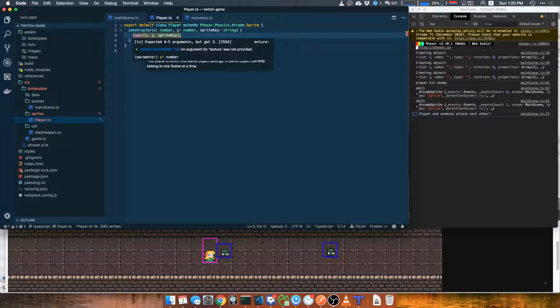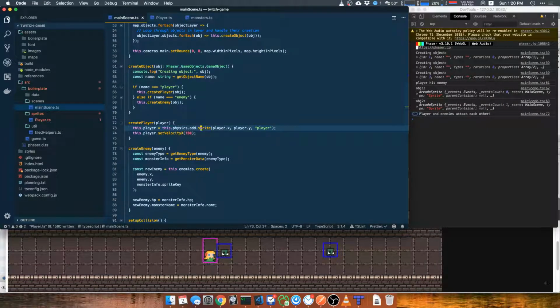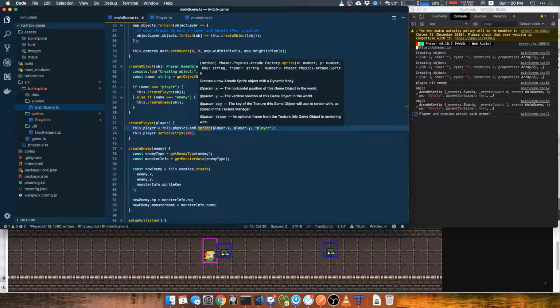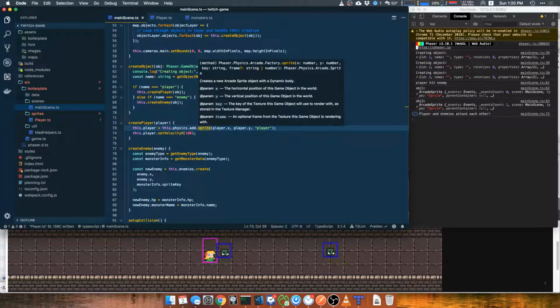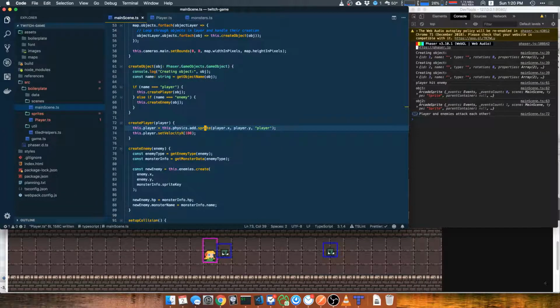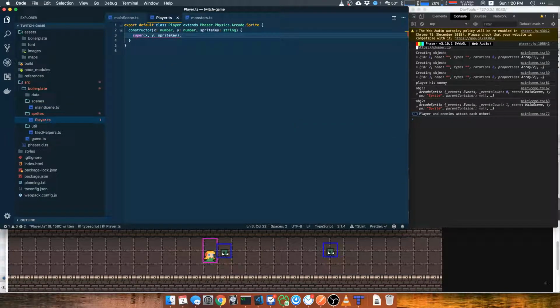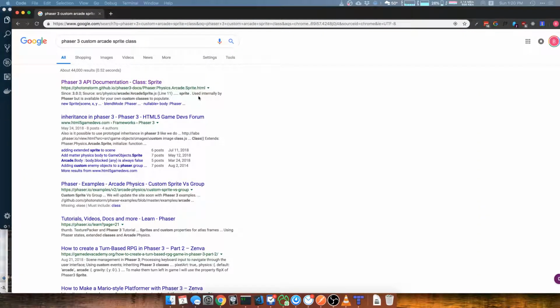What's this? We have 4 or 5 arguments, we got 3. What is the other argument? Actually, is that what we want? Sprite. Let's actually do a little bit more Googling. Phaser 3 custom arcade sprite class. So I want to look how to create a custom sprite class.